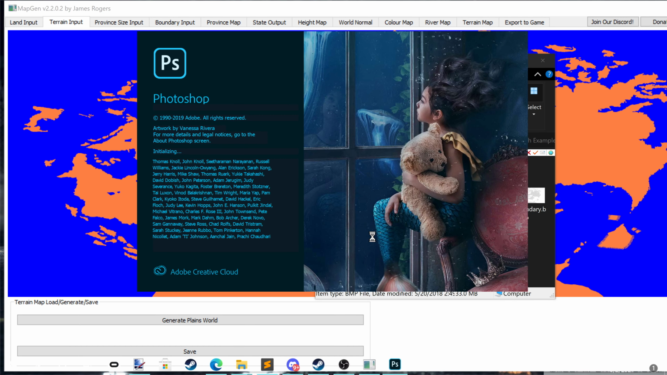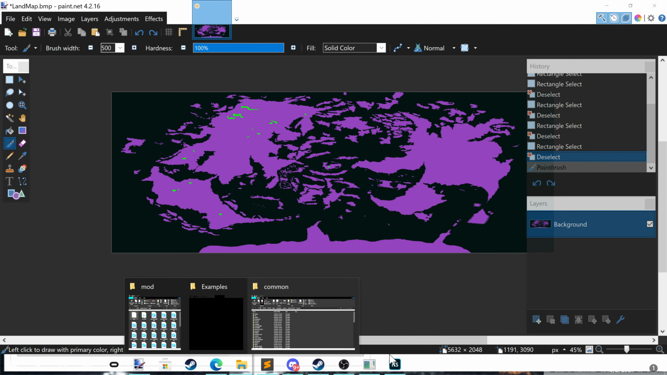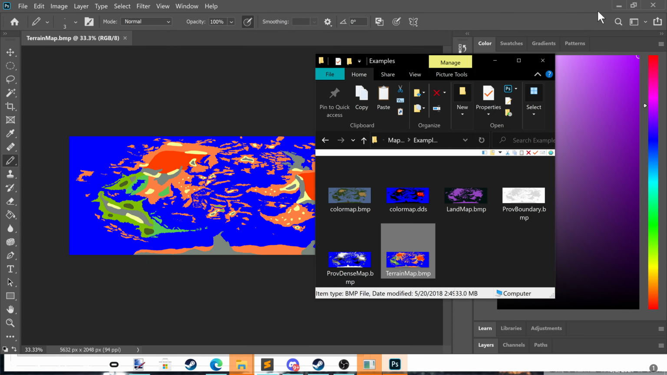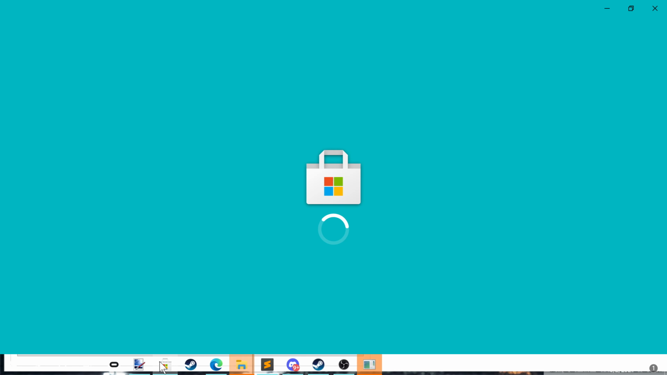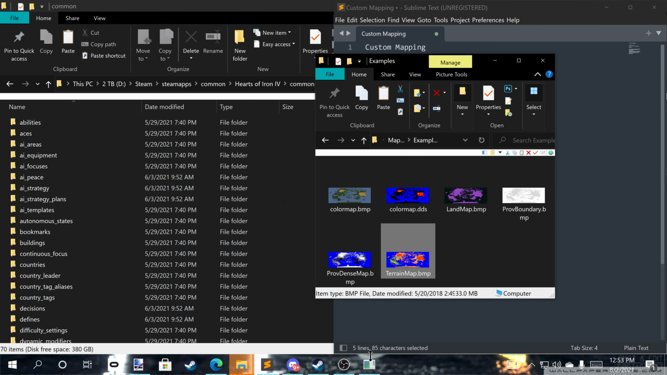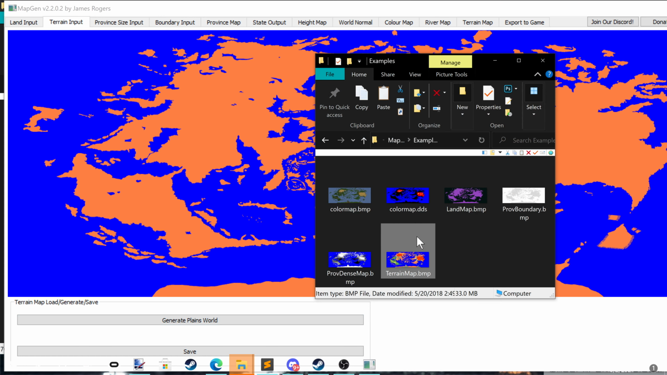Here you can see, it's gonna open Photoshop. Ugh. Do it in Paint. Get out of here. I hate Photoshop. Photoshop, go home. Okay, cool. My computer's just now responding. Go away! Okay, there we go. Oh my good lord. Okay, forget it. Just drag in your terrain map.